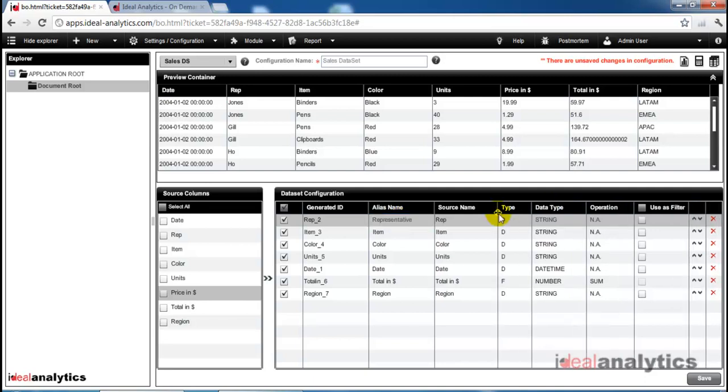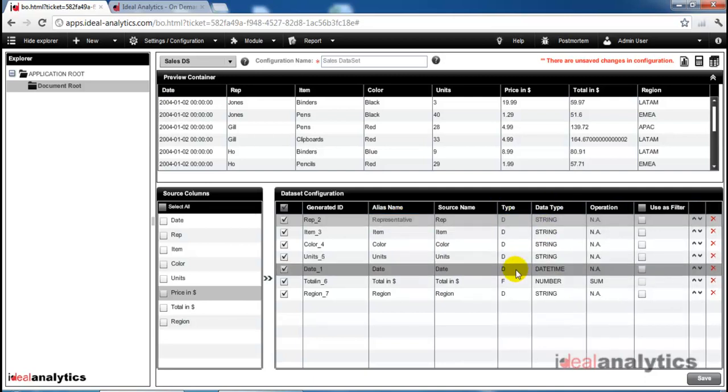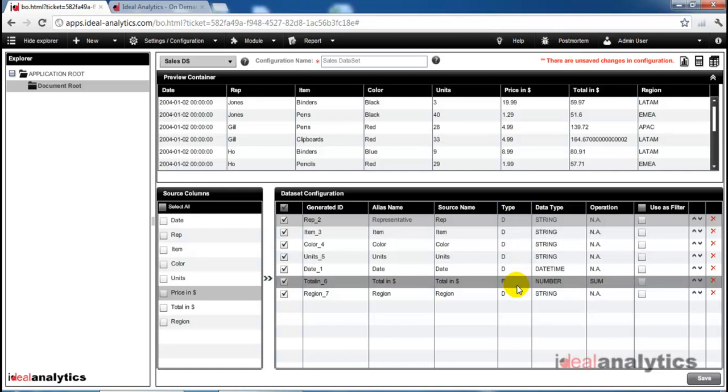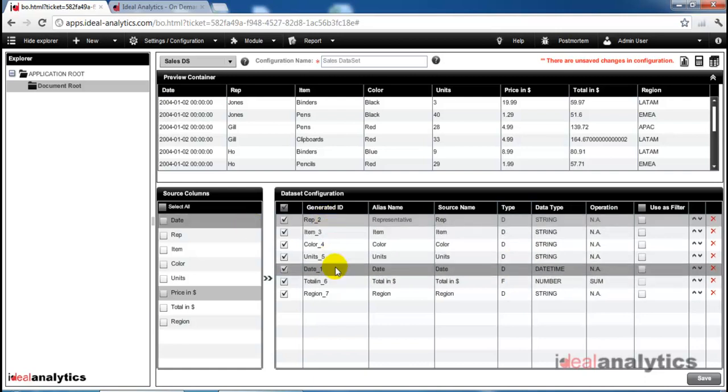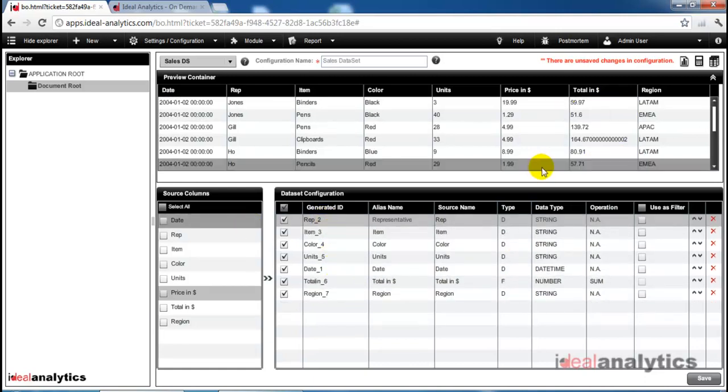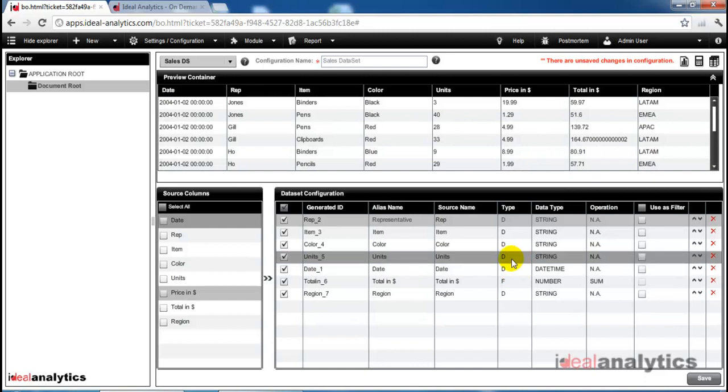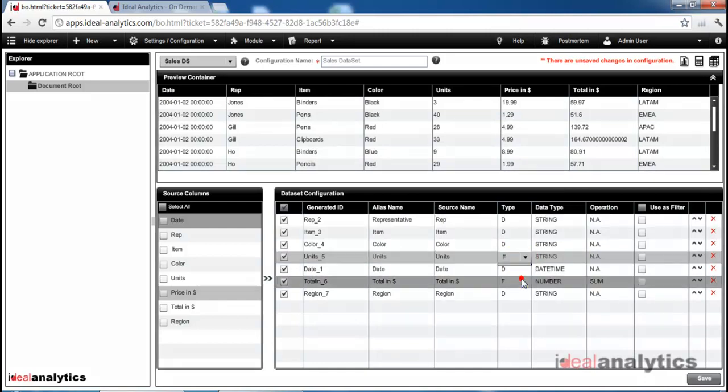Here I will define my dimensions and my facts. The application is intelligent enough to identify the dimensions and the facts based upon the data types of these columns in the source data. However, if I want to override any of these types, that can easily be done. I can also change the data type of my columns here. I can choose an operation for my facts.